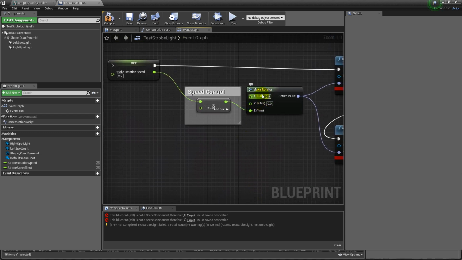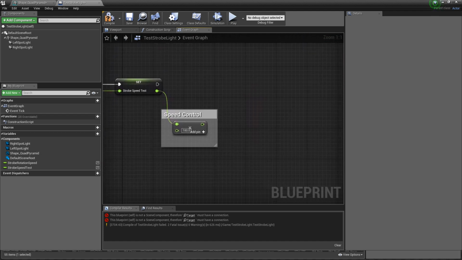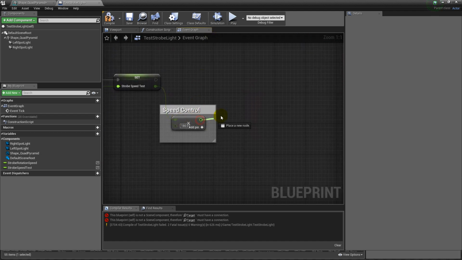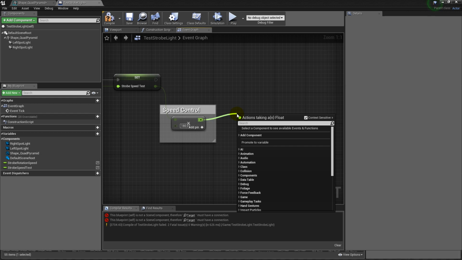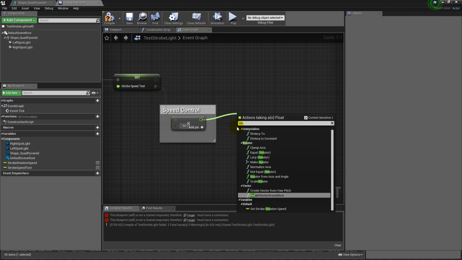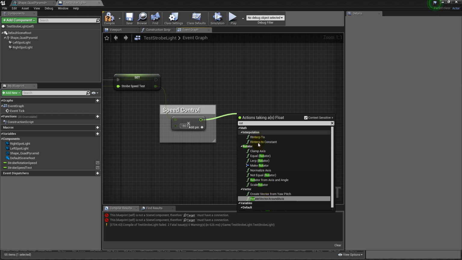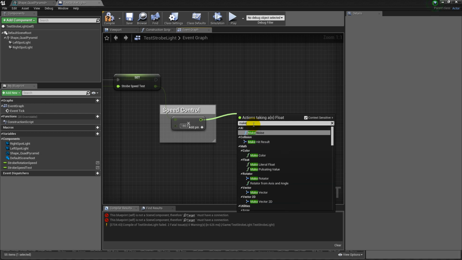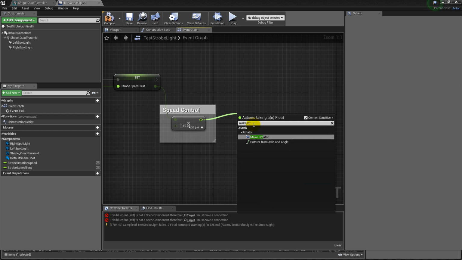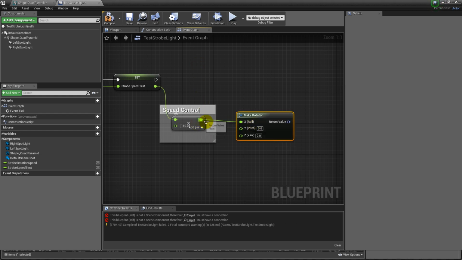Now we're going to need to make this thing rotate, okay? So from the top of the speed control, drag it out. You can just type the word ROT, R-O-T. And you are going to look for, where'd it go? Okay, hold on. Make rotate. Okay, make rotator is what you actually want. So type make rot. Automatically, it's going to attach it to the X. Not a problem. Drag it, put it to the Z, which is the yaw.